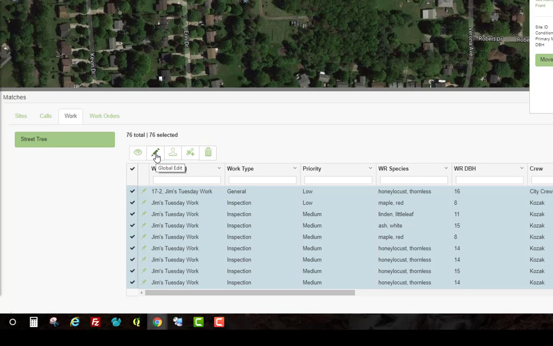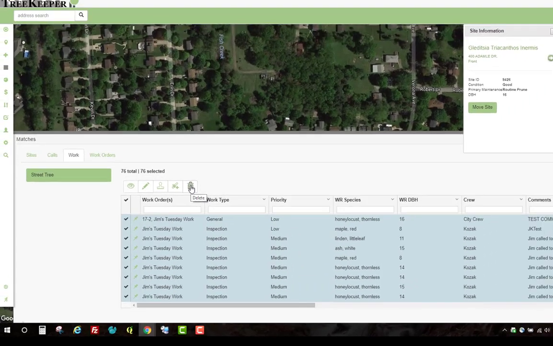Here, I'm also able to make a global edit. I'm able to apply a rule. I'm able to create a work order from these work records, or I'm able to globally delete them.